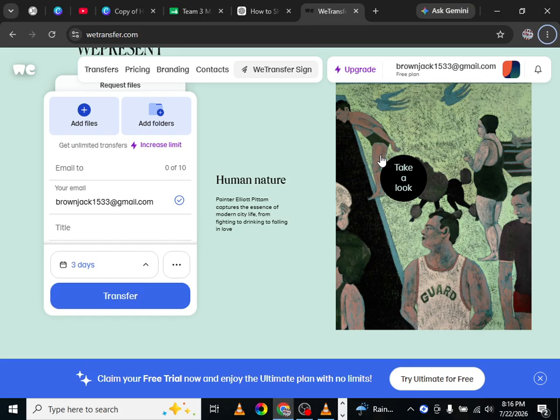Next, review the security settings. Enable password protection or other available access controls if you want to limit who can upload files. You can also adjust upload permissions based on your workflow.